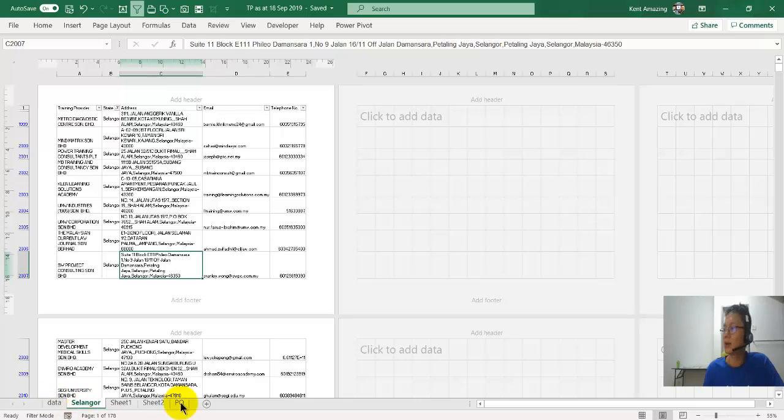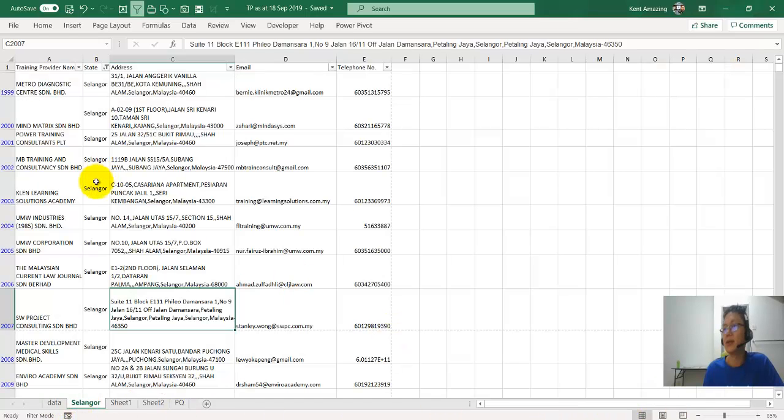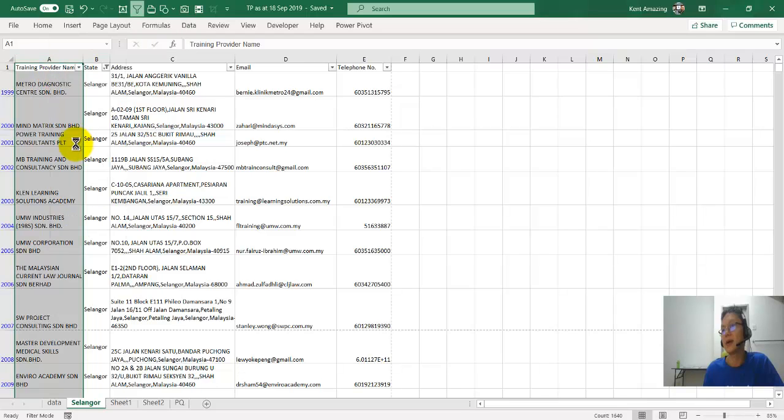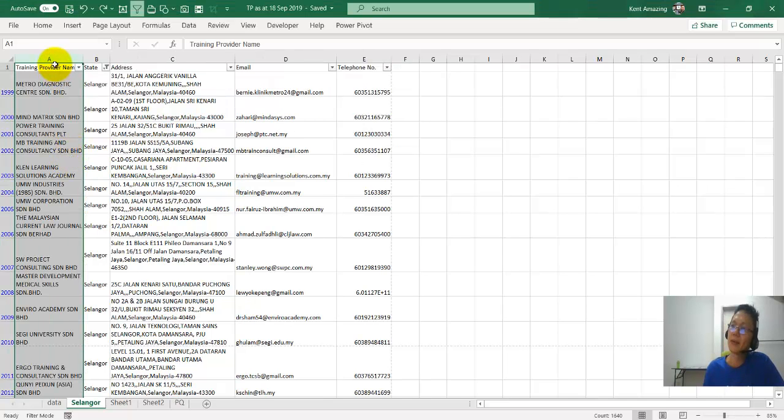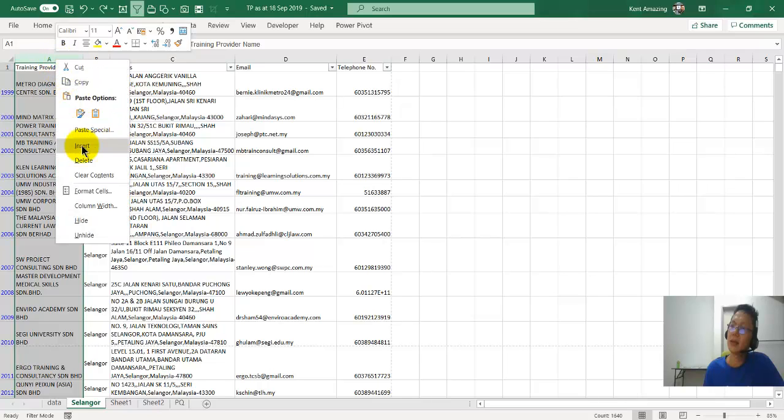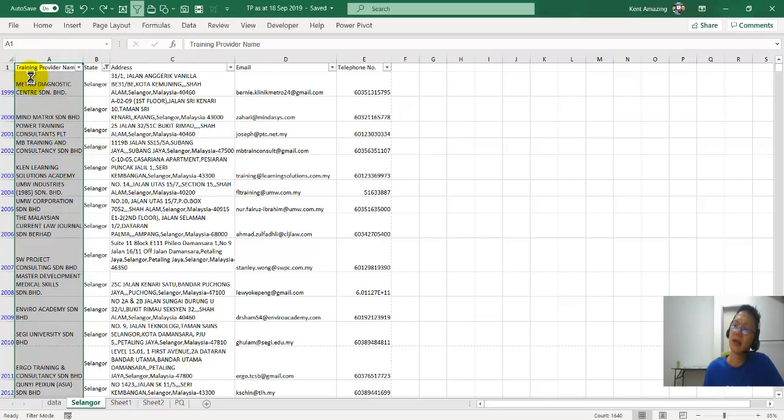Now I want to do one more thing. When I print out, I don't have the number, so I just need to insert a column. Again, I insert a column like this, right? Let me show you. I click, insert a column next to it.